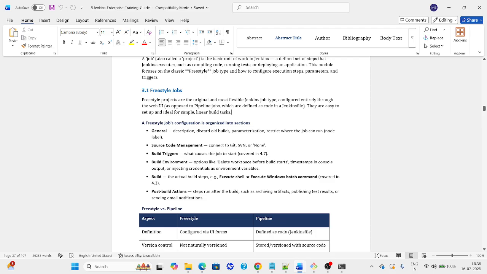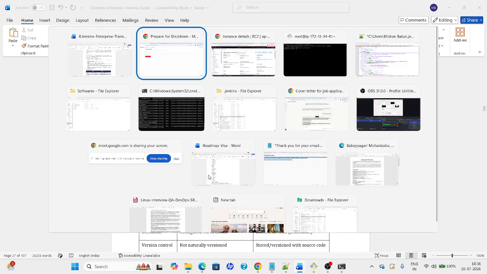So they are easy to set up and ideal for simple linear build tasks. So it will be easy to understand as well, and also we can create a task whatever is required by using the UI. A freestyle job's configuration is organized into sections. One is general, another is source code management, next is build triggers, build environments.